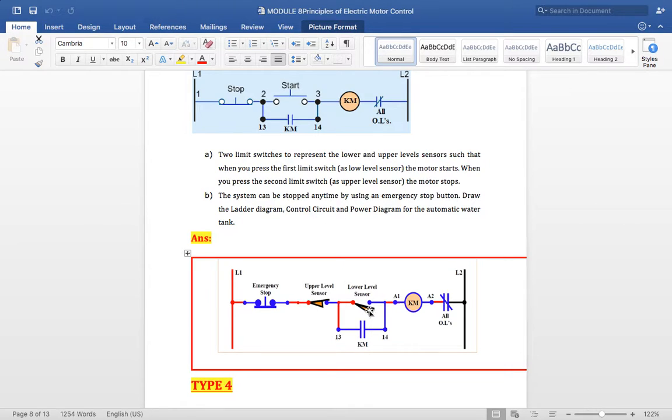For example, once you press this one, the current will flow through this and the water tank will soon be filled with enough water. Once the upper level is reached, this will automatically open, and the circuit will automatically close. And if you want to close the circuit manually, you can press the emergency push button and the whole circuit will be off. This is all about type 3 questions.